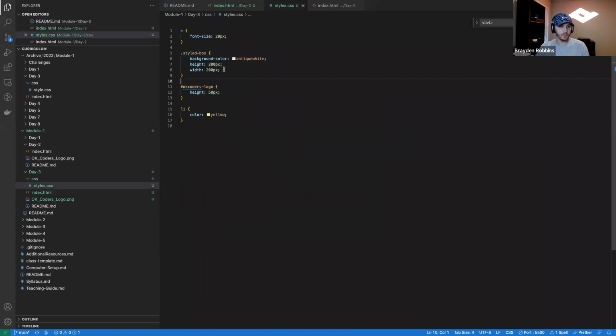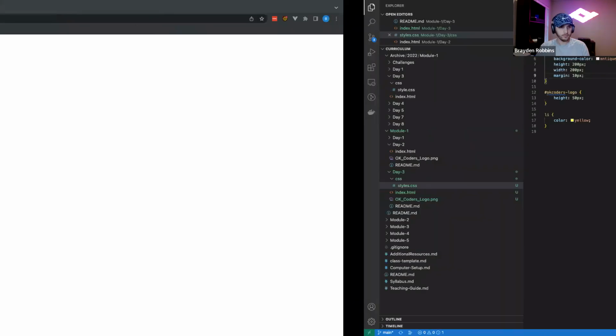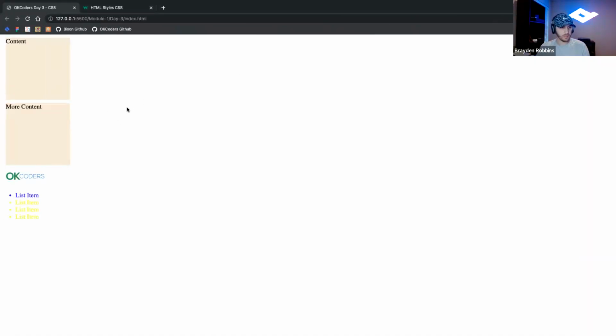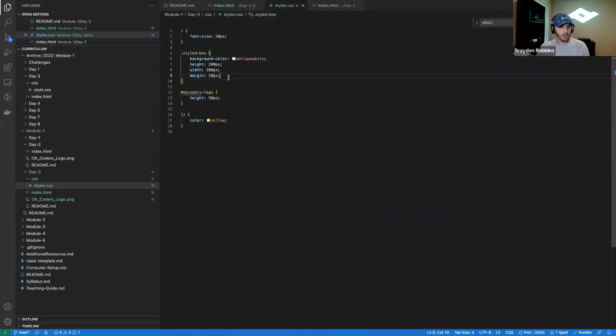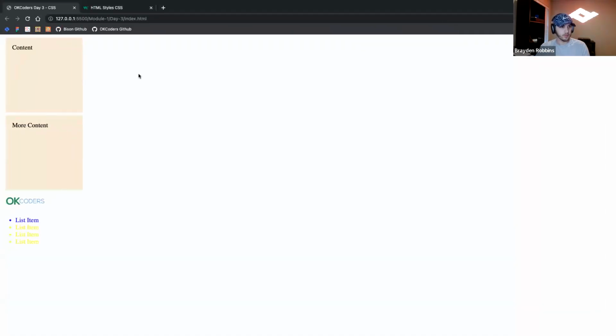So we've got our box here. Let's give it some margin of 10 pixels. Now you can see that there's a space of 10 pixels all the way around our box, and that's on the outside of the box because we have margin. Another common one is padding. It's going to be 20 pixels. Padding is the opposite of margin. Padding is the inside of the box. So margin is 10 pixels on the outside, padding is 20 pixels from the inside. Everything inside of it needs to be pushed 20 pixels away from all of the edges, right?